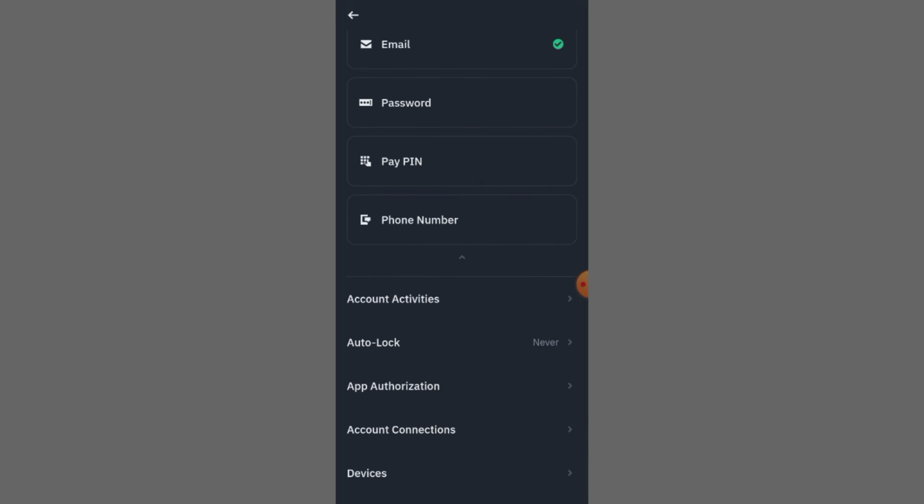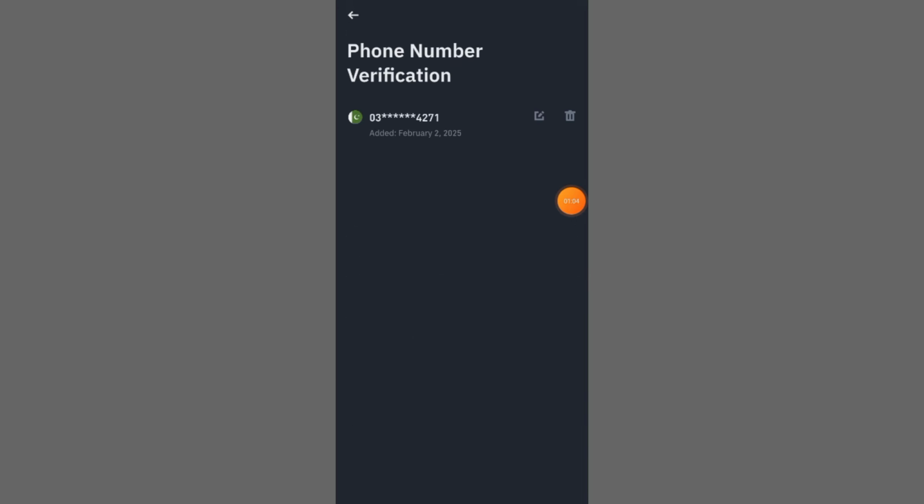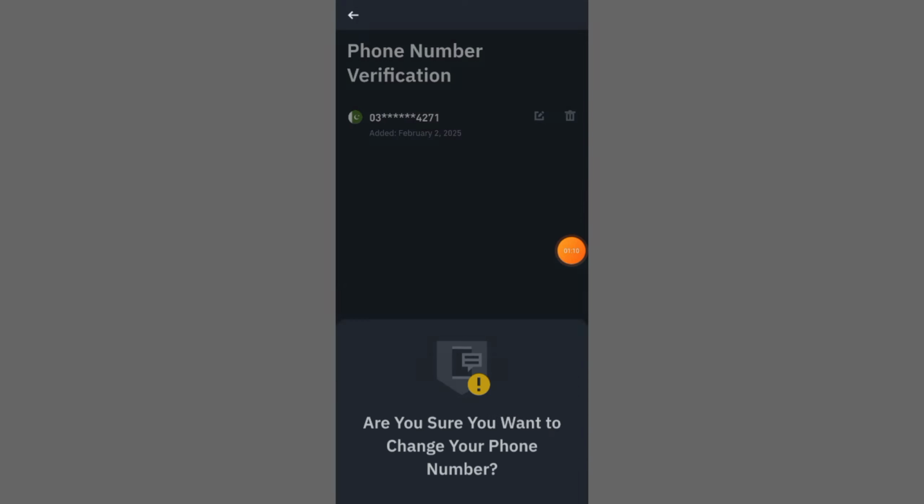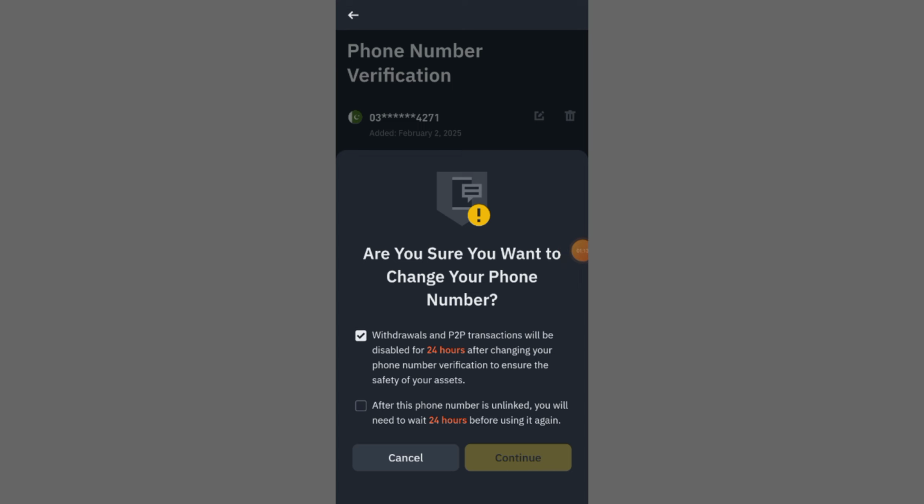Step 4. Select and edit your phone number. Locate the phone number option. You'll see the numbers currently linked to your account. Tap the pencil, edit, icon next to the number you want to update.